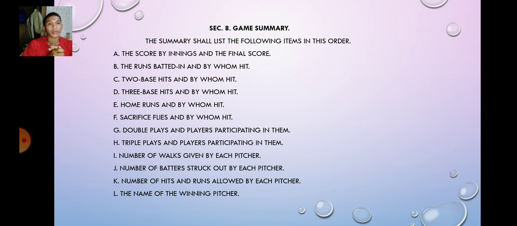So yun po yung game summary. Importante po talaga yan sa lahat ng game nila. O after ng game nila, yan yung mga summary nila.